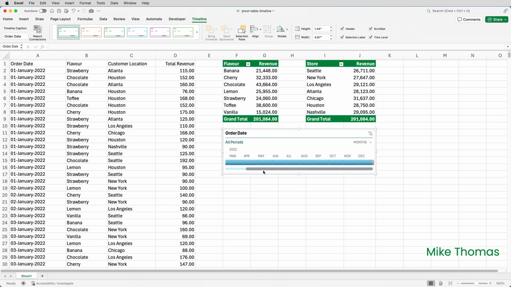If I use the scroll bar, I can scroll back to the beginning of the timeline. And I'm going to click on Jan. Not on the word Jan, but on the little marker underneath it. And what that does is that applies a filter to that pivot table, just the first pivot table in F and G, because that's where my cursor was when I added the timeline. If I click on Feb, it now applies a filter again to the same pivot table, showing me the revenue for February. If I click on May, it does the same thing.